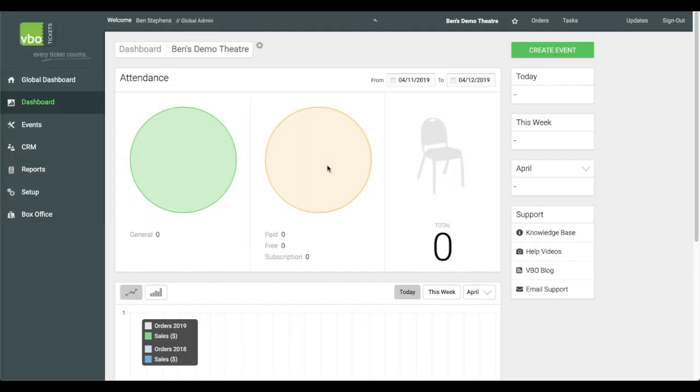This video will demo how to do a consignment order. Consignments are tickets that are printed in bulk and then handed off to an organization for them to either give away or resell outside of the system.